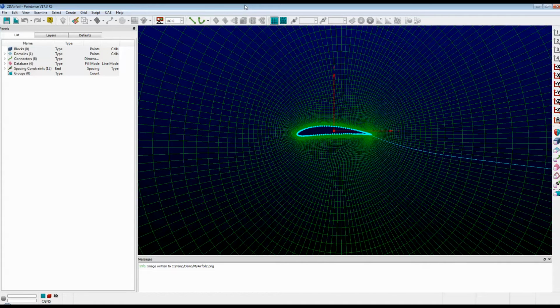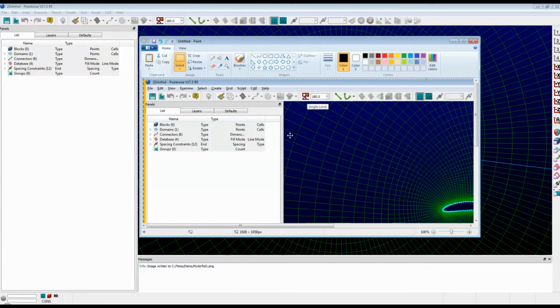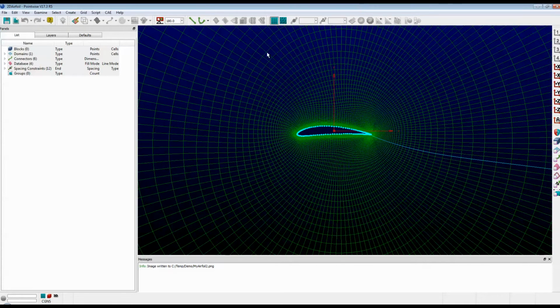Here's an example. We have my airfoil domain shown here. I'm going to go ahead and push the Alt key plus print screen. Now it should have saved the Pointwise window. I'm going to open up Paintbrush. I'm going to paste it in there. Just go to Paste. Now at this point I can manipulate the image in any way I want, or I can save the file. But let's go back to Pointwise.